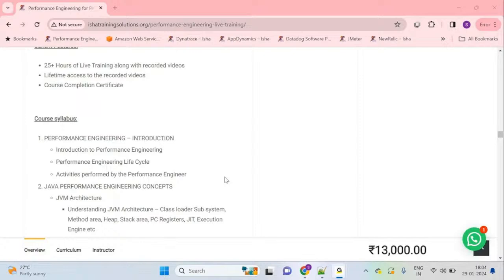So the first topic that we are going to cover in this course journey is performance engineering introduction. Okay, performance engineering introduction. First of all, that clarity is important, right? What is performance engineering basically, or in performance testing, what people are doing and what differently you are going to do in performance engineering. That differentiation is also important, right? So that is what we are going to do in the introduction part of it.